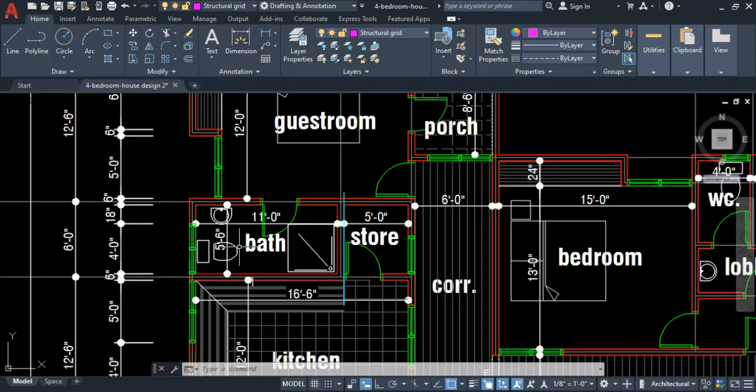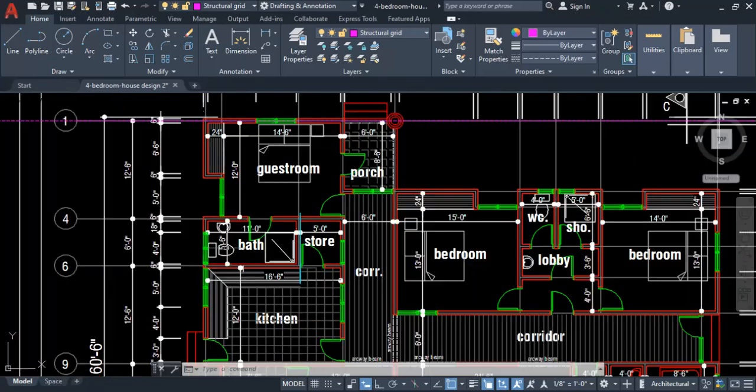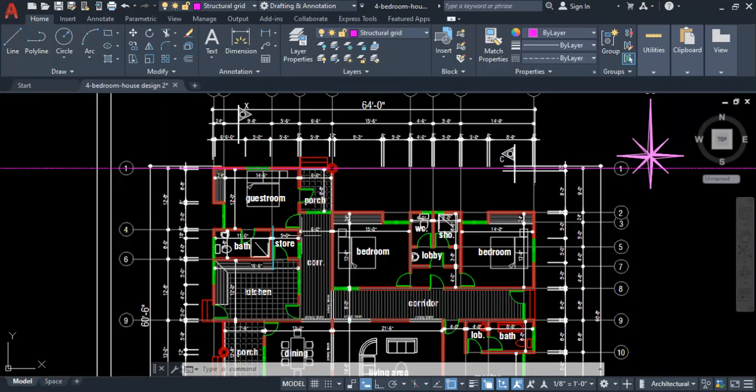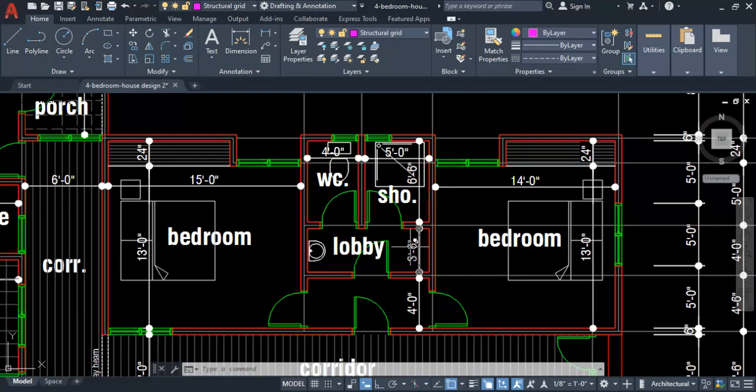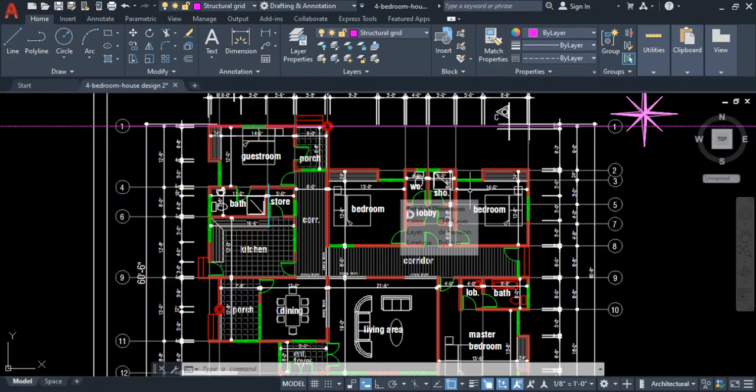Same with this toilet image. We don't need this structurally. So whatever object is not needed structurally, you can delete it. Even this grid, you see this architectural grid. We are going to create our own structural grid, so you can also delete this architectural grid. You also delete this dimension, so that the plan will look simple, so that you can easily place your columns. Okay, so that is what I'm going to do.